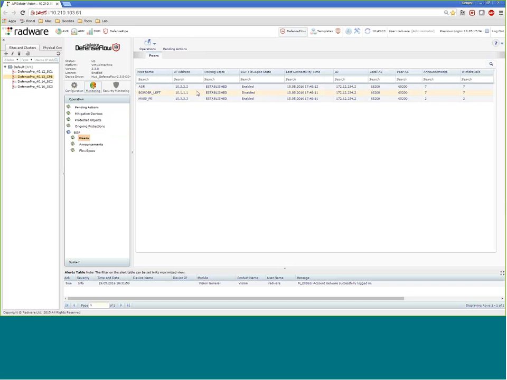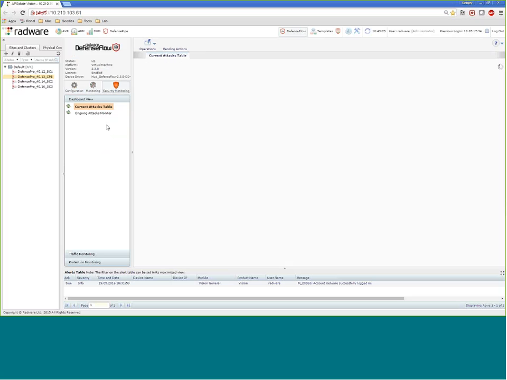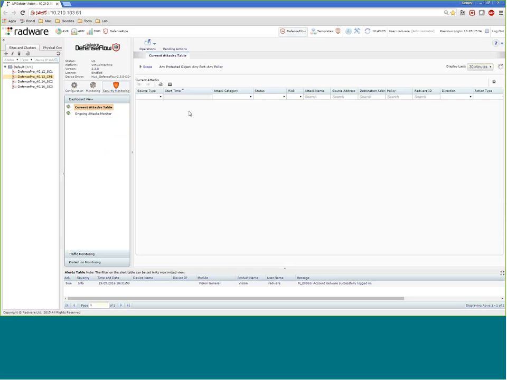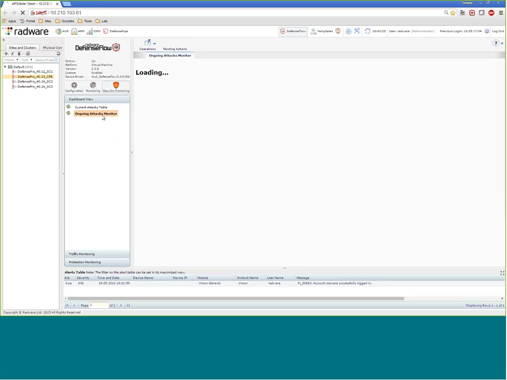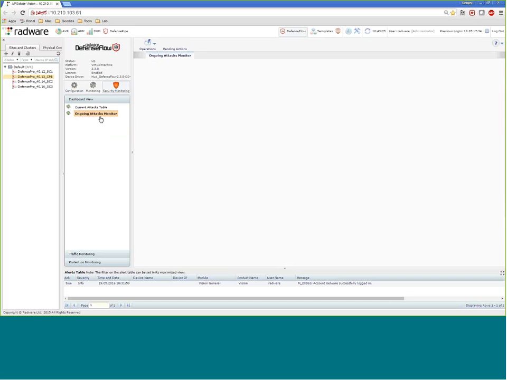Regarding the BGP monitoring settings, the peers are established, announcements are correct, and there is the flow spec address family, which is not relevant currently for these scenarios, but it is here. In security monitoring, we will be able to see the attacks here, and the attacks will come from DefensePros and from DefenseFlow itself, so we can see the source type, a different view on the same information. You can see it like a dashboard, or as a table.